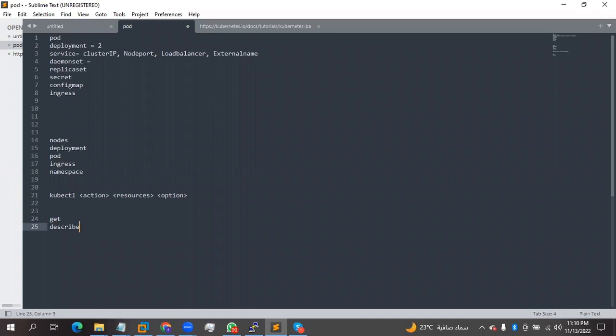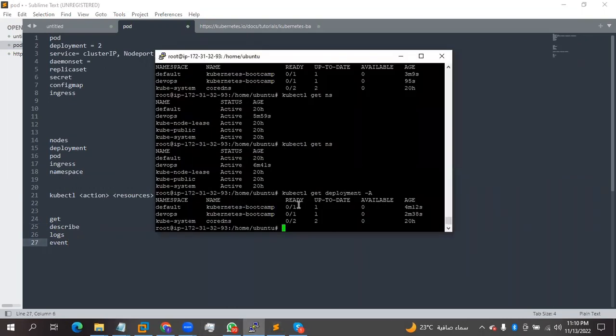You can also describe a particular object. Then you can also get logs. And then we also have events. So let's just go through all these things now. Let's try to troubleshoot why it is not yet ready, to see what is really happening.